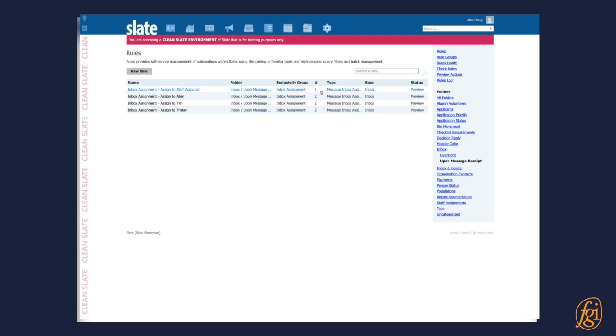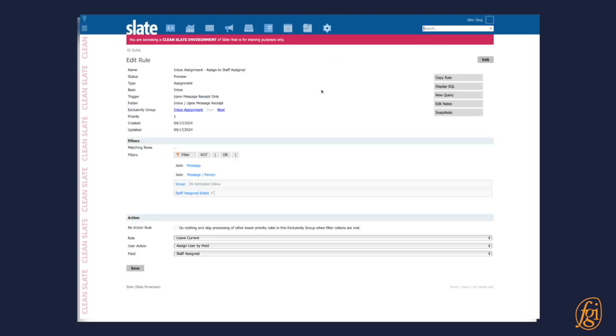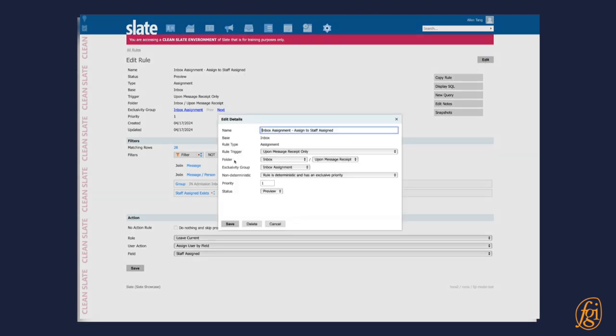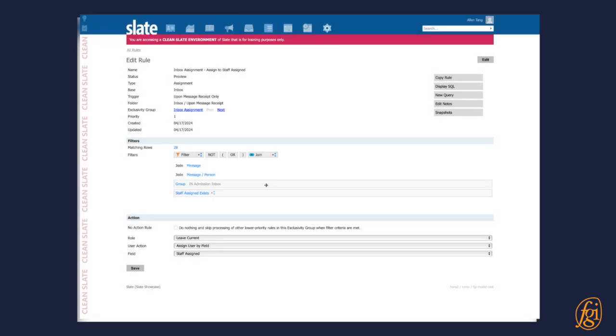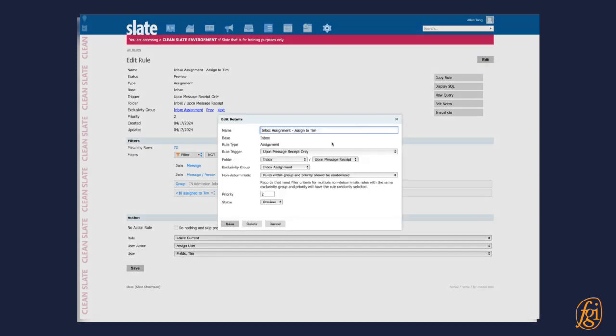Next, let's take a deeper look into the rules themselves. Here we have our priority 1 rule that will assign the message to the staff assigned. When we click Edit, note the rule trigger, the exclusivity group, non-deterministic, and priority settings. Let's move on to the next rule. This rule will assign the message to Tim if he has less than 10 messages currently assigned to him. When we click on Edit once again, note the settings we mentioned earlier.